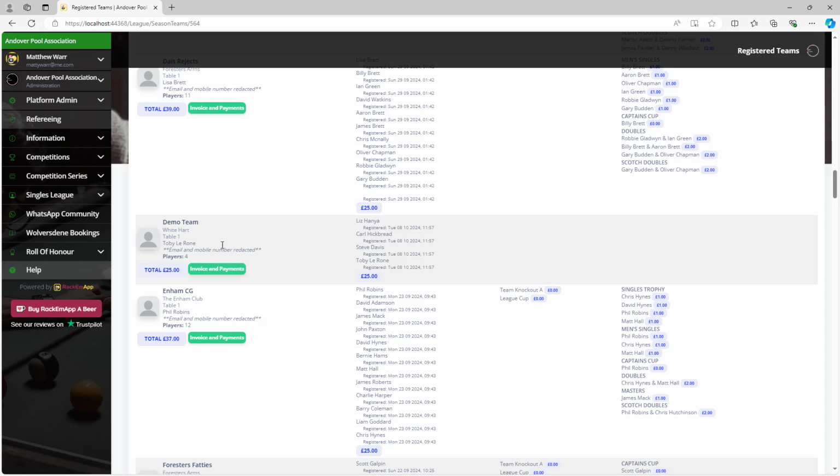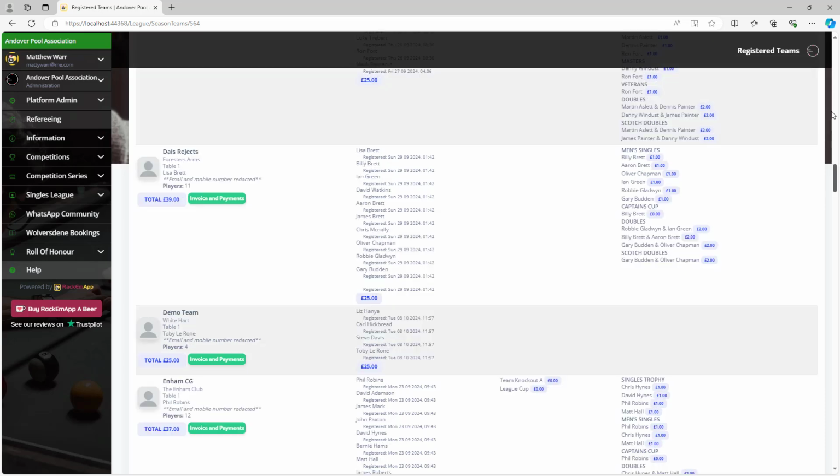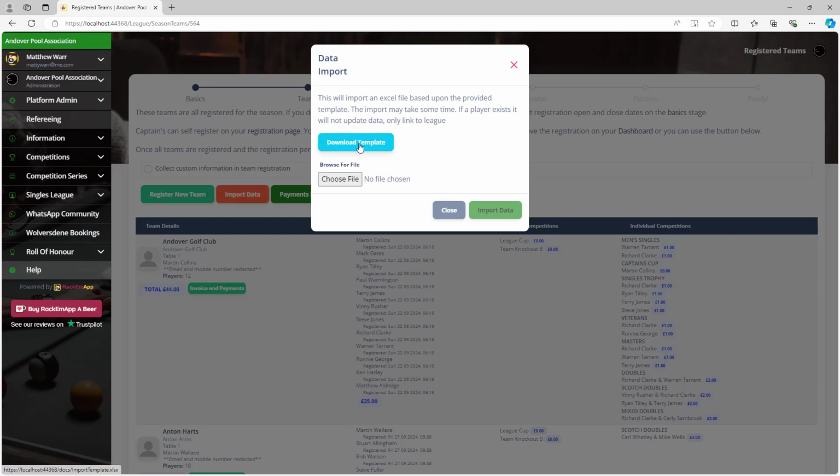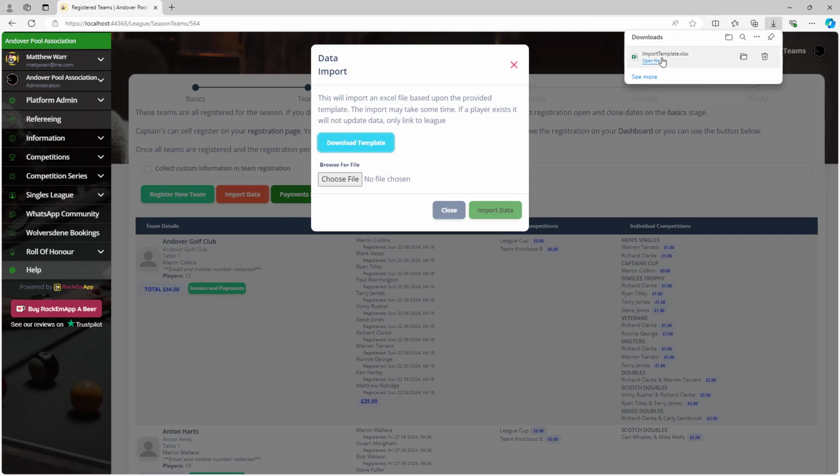I'm going to go into the invoices and payments a little bit later again, just so you can see that in action. Now that's just one way that we can register the team. The other way we can do it is by using import data. If I press this button, it will ask me to download a template, and it will open up an Excel spreadsheet that I can then use to populate with information.